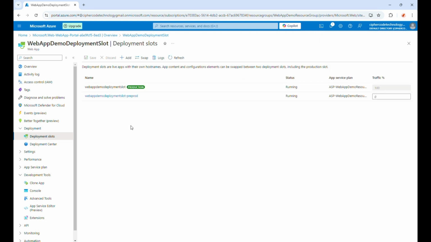If you noticed, we now have two slots. One is for production and another we just now created, pre-prod. The production slot will contain the original web app, whereas the pre-prod slot we will use to test the application. Now we'll create two applications in Visual Studio. One is for production and another one is for pre-prod.